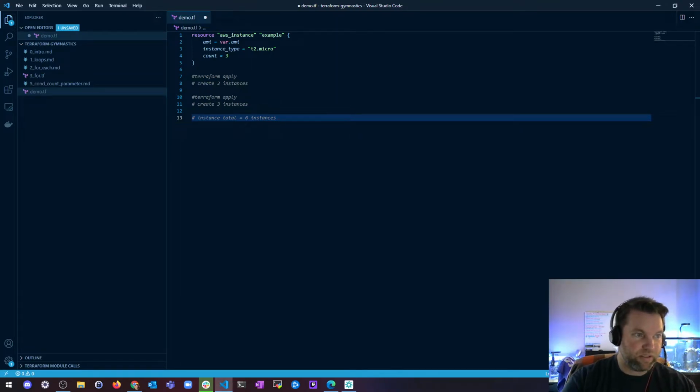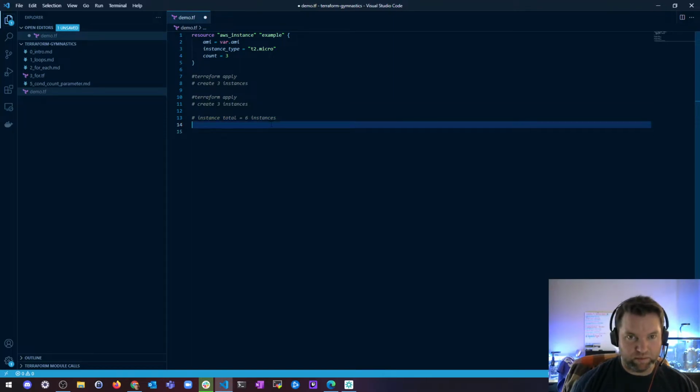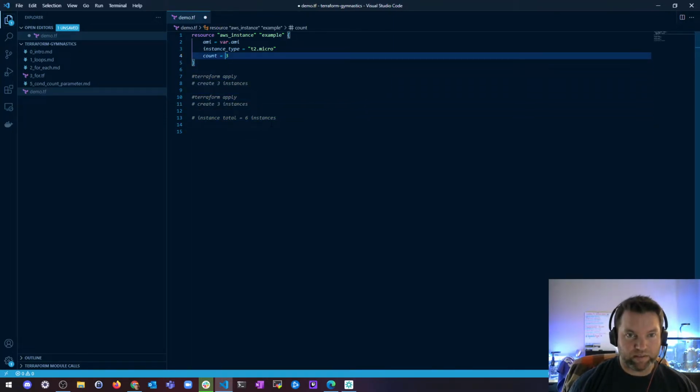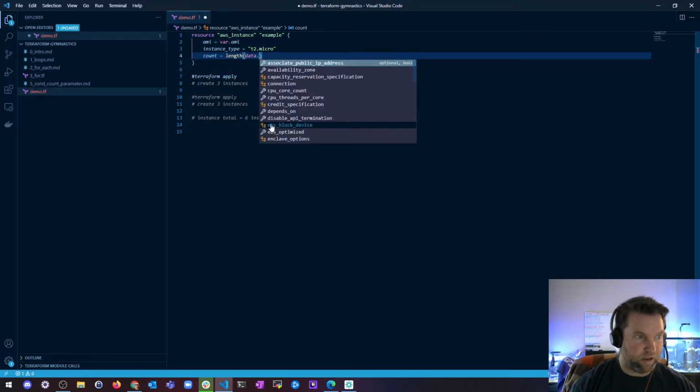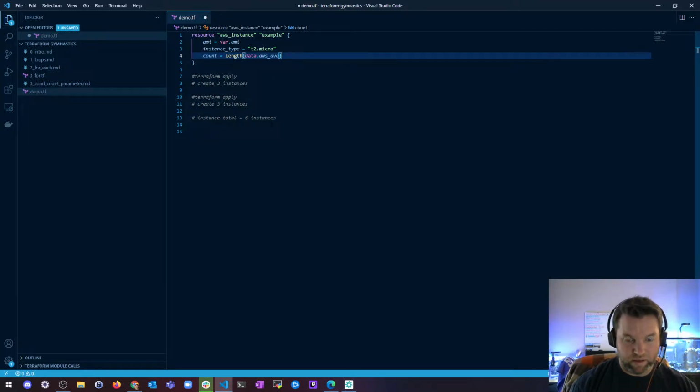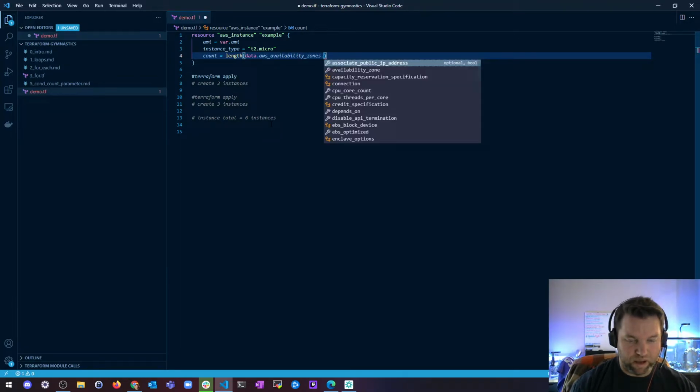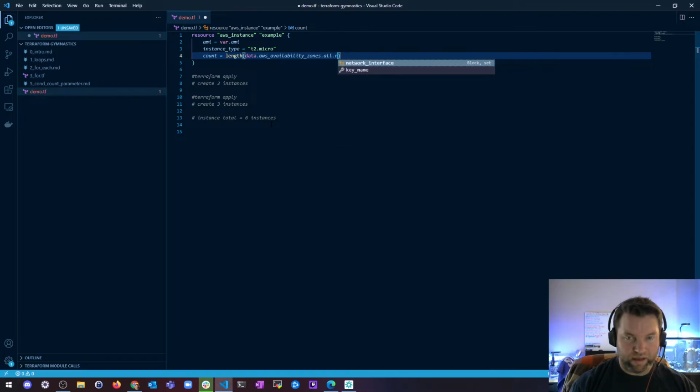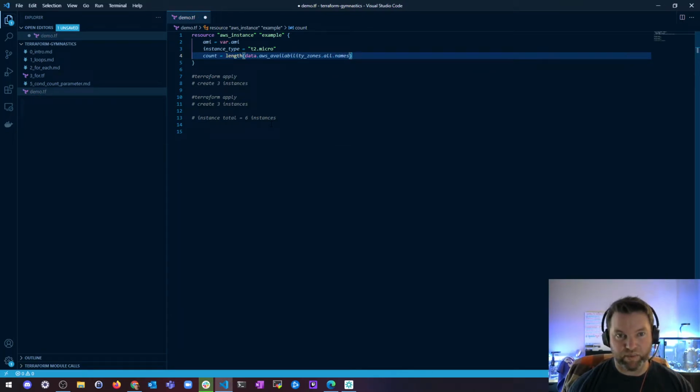You could update your code to fetch the list of instances. You could use a data source or something like that, and then count the number of instances in the data source, and make the count the length. Instead of count three, I could say count is the length of a data source from AWS, availability zones dot all dot names. In that case, the count would be three. Then you could loop over each one and have instances created in each one.